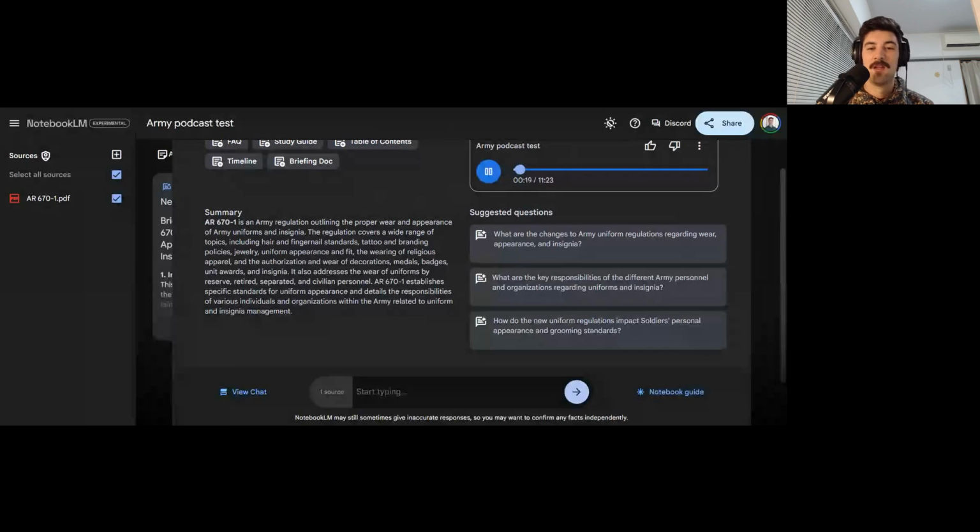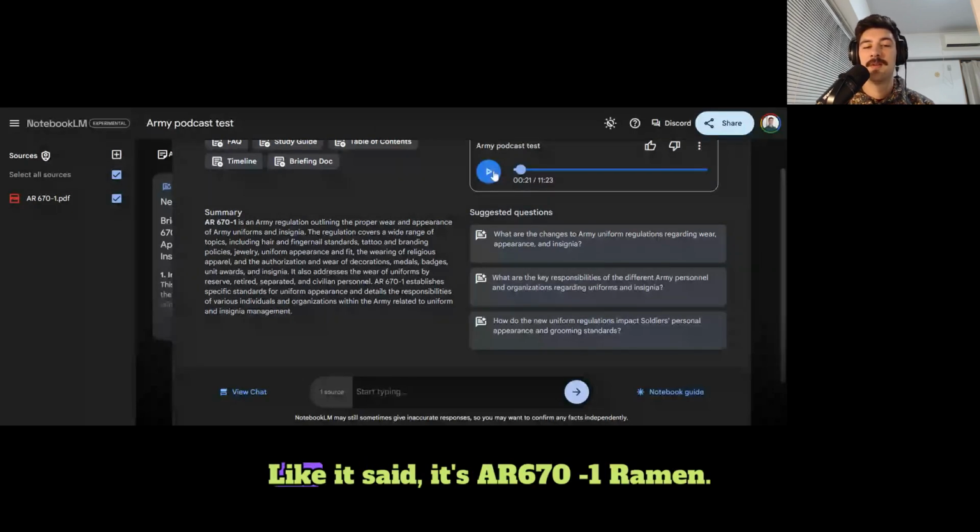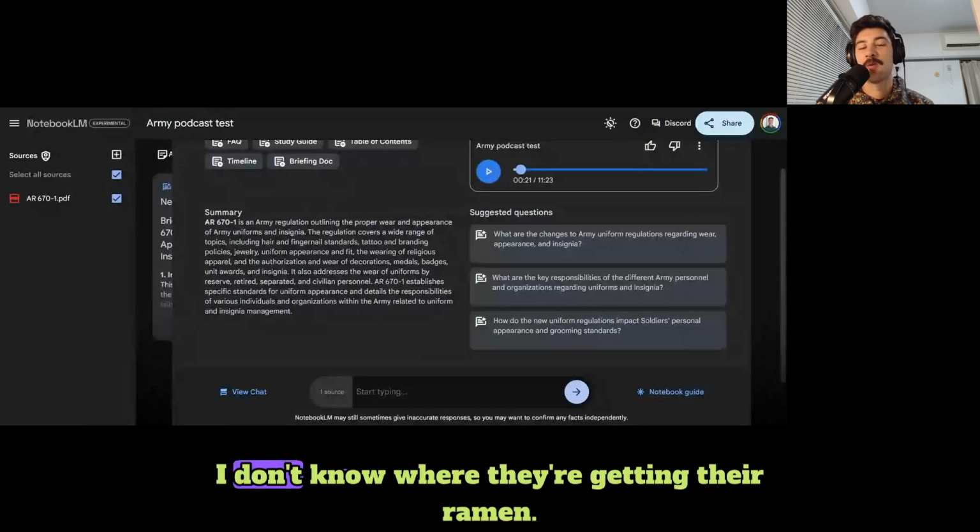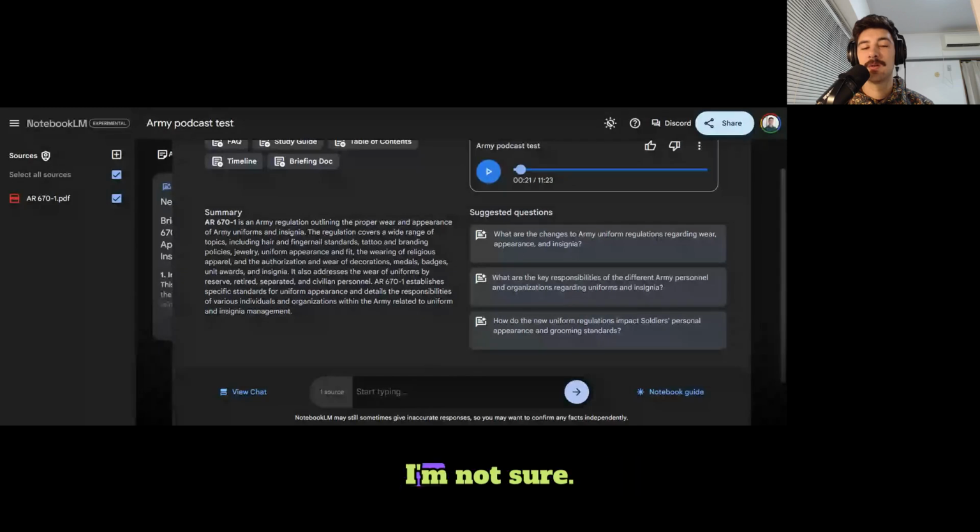And you can see how it's not perfect. Like it says AR 670-1 ramen. I don't know where they're getting the ramen. Maybe they need regulation. I'm not sure.